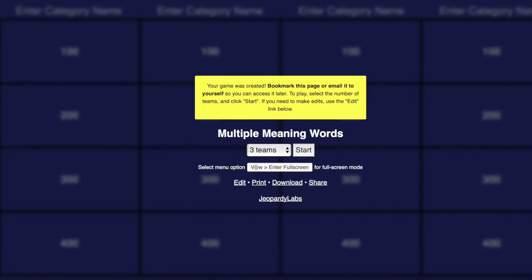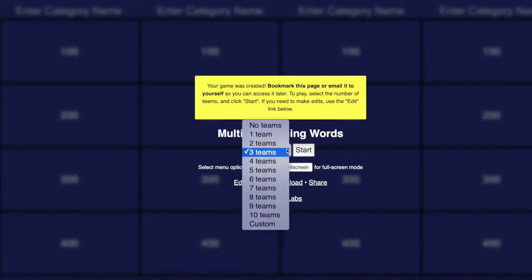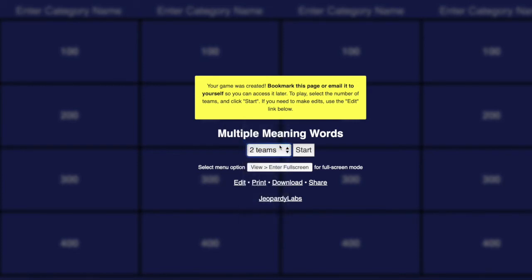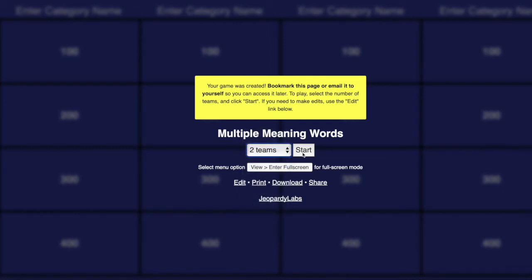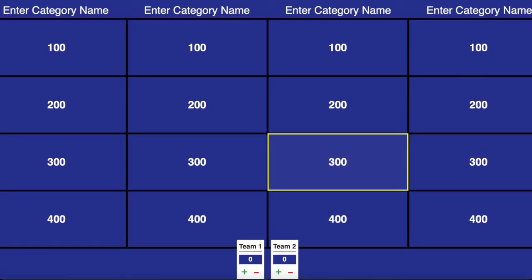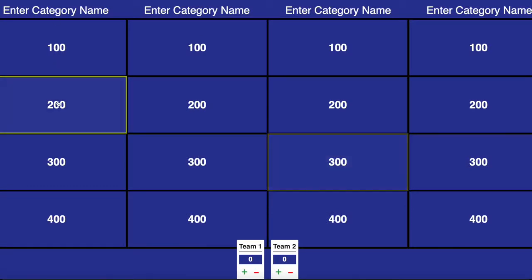this screen. To play, select the number of teams, which is really like the number of players. So if I'm doing a one-on-one session, I might select 2 teams. Then I can play against my student. Or I could have 2 or 3 students play against each other if I'm working with a small group of students. Click Start and the game will begin.